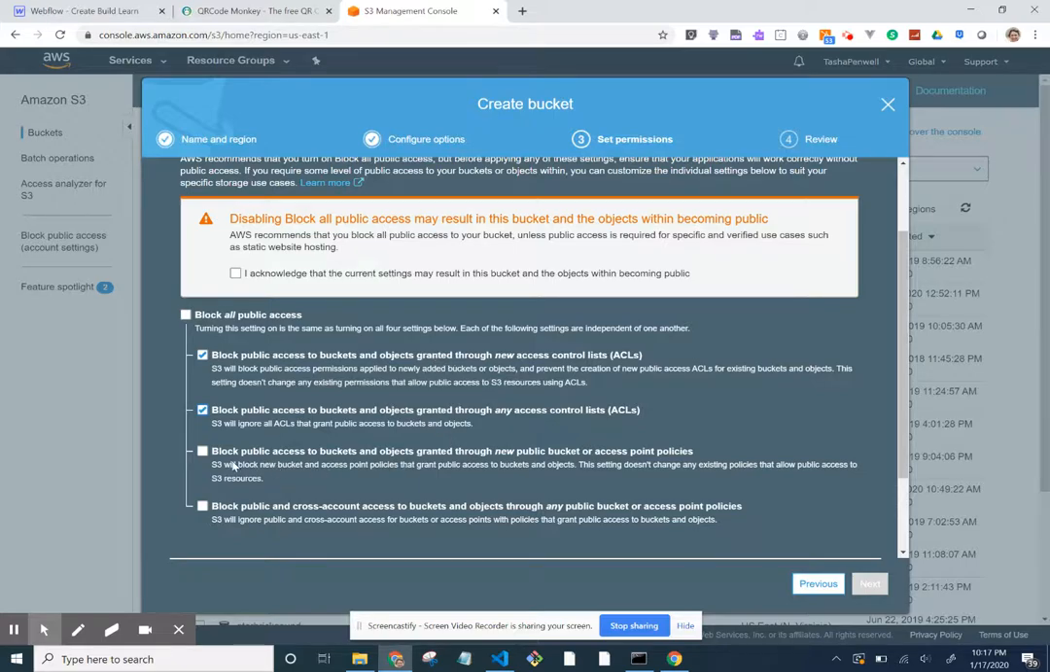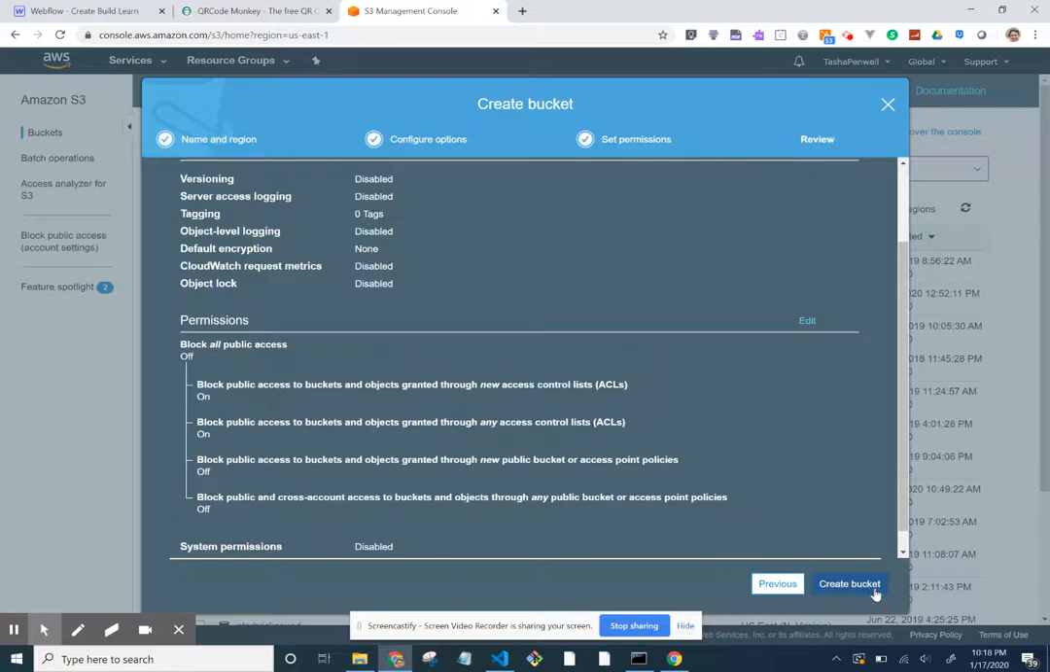Okay, so we are not selecting to block public access to buckets and objects granted through the new public bucket or access point policies, and we're not selecting to block the public and cross account access. So I acknowledge, yep, and hit next, and then hit create bucket.